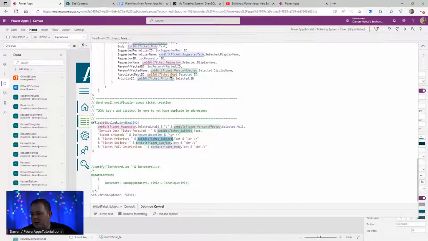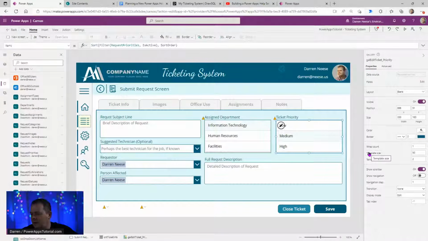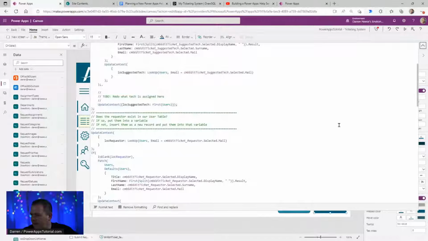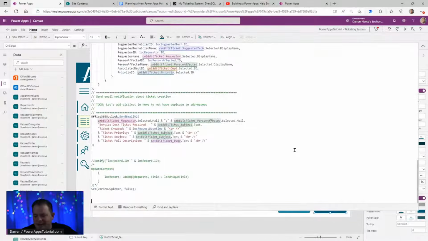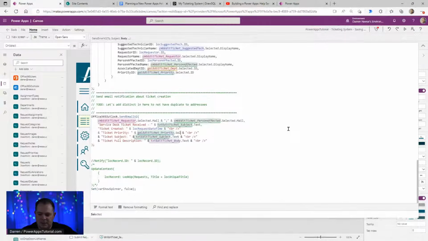And now the priority, what we have here is just an ID. So let's go look. This is the ticket priority. Okay. And I'm just going to reference that gallery. Galleries are so great because I can click in here and say Control End. That will take me down to the bottom of the coding window here. For the priority, I'm just going to reference that gallery, then say dot selected.